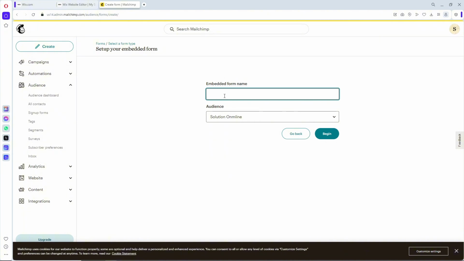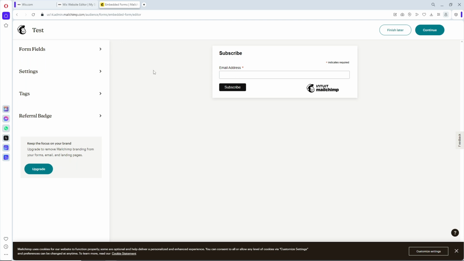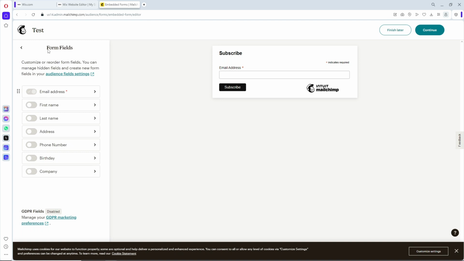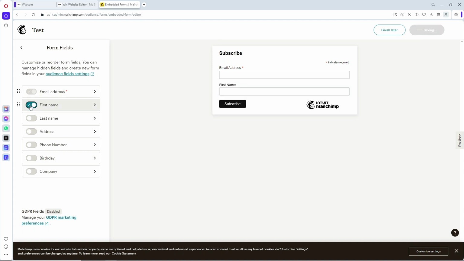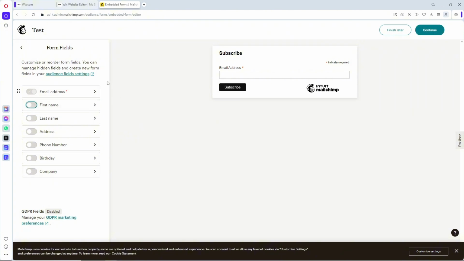So just simply provide a name. So I'm going to go for test and the audience. And now just simply click on begin. And from here, guys, right away, you should be able to see here form fields at the side. And from here, you should be able to toggle the first name, the last name, the address, phone number, birthday, and company. So it will be depending on you.